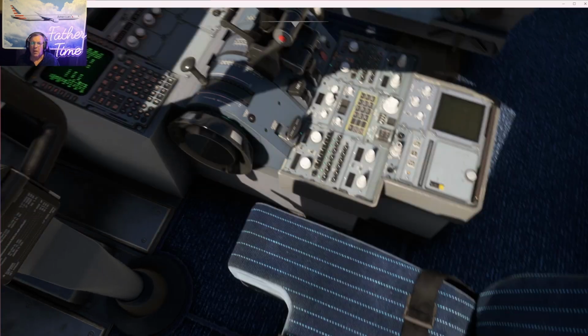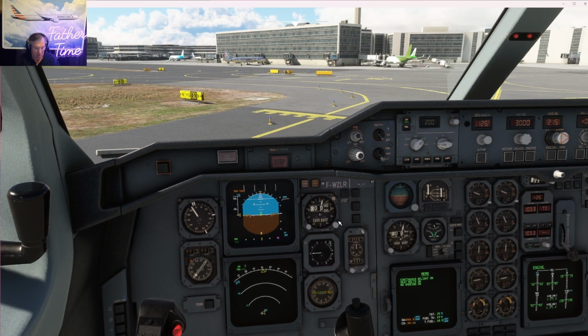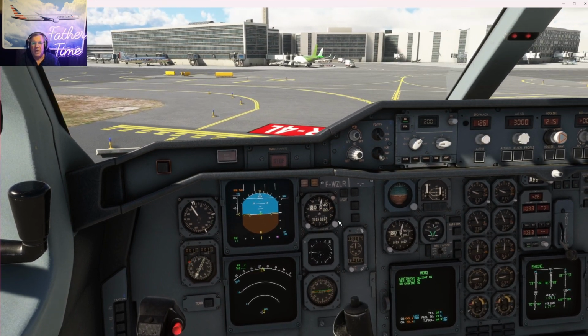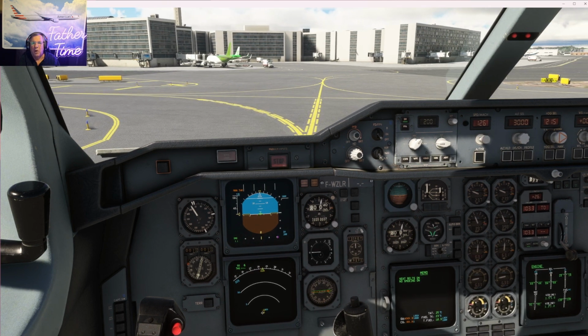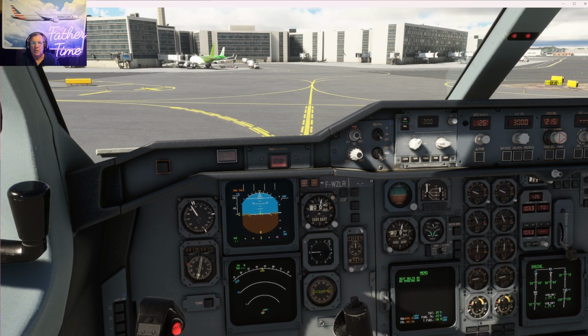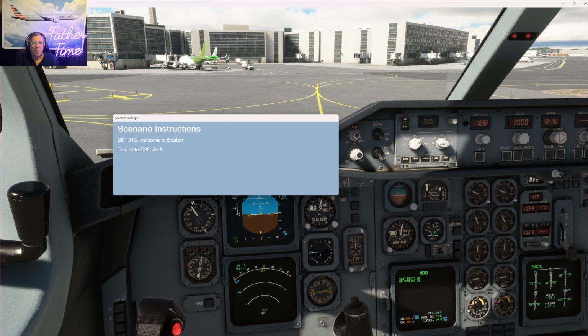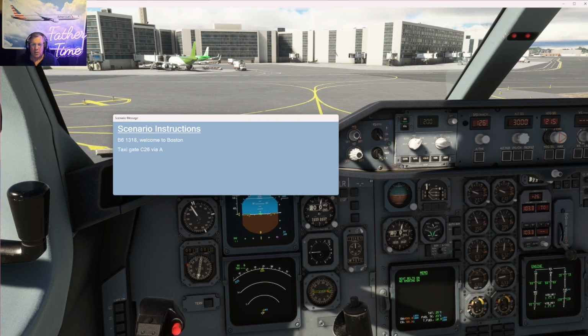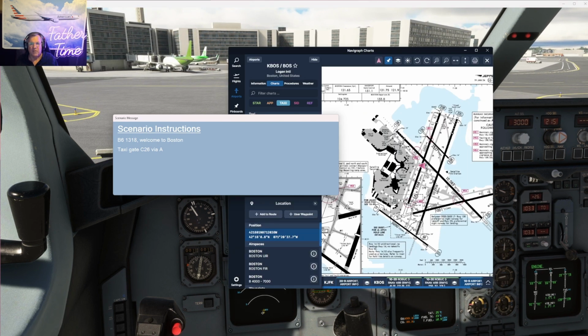21.9. Ground JetBlue 1318 is clear of 22 right for 8 Charlie 26. JetBlue 1318, welcome to Boston. Taxi gate Charlie 26 via Alpha. Charlie 26 via Alpha, JetBlue 1318.